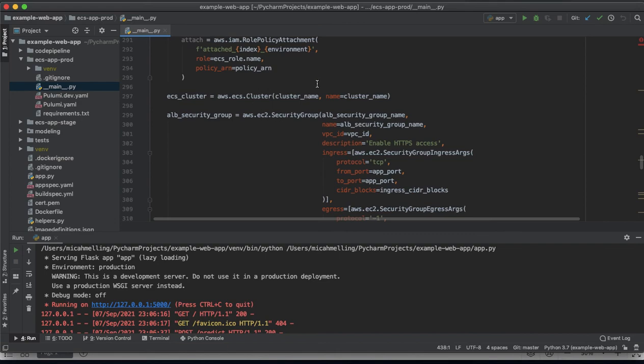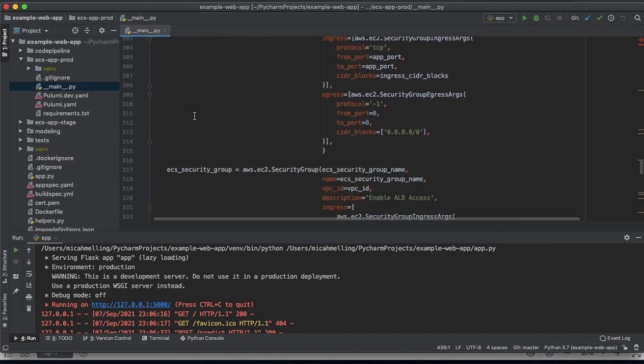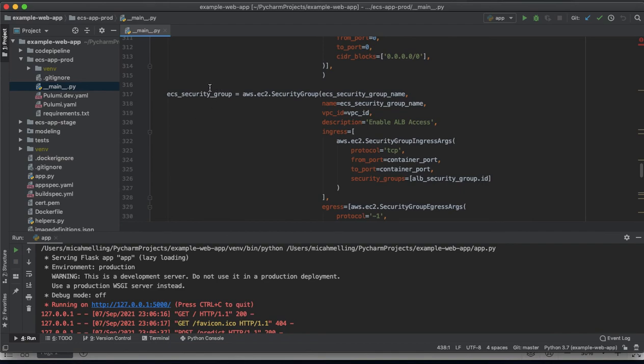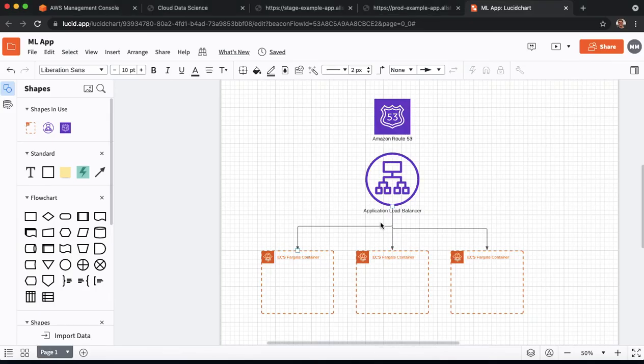We create something called an ECS cluster, which is just like a big container. I'll show that in just a minute. This is where we create our security group for our application load balancer. We talked about that. This is where we create our security group for our ECS instances. Whenever I say ECS, I just mean containers. So ALB, application load balancer here, ECS containers here.